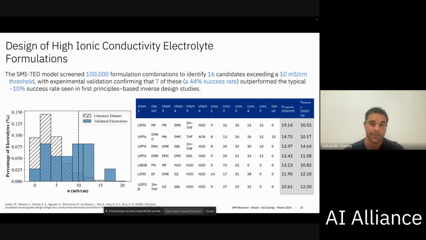And during this experiment in lab, we found that 7 out of these 16 cases were really valid. So here I have the table with the formulations that we discovered. So a success rate of 44%. In typical experiments like this, the success rate is 10%, which means that our model really accelerated or helped this discovery process and validated in lab.